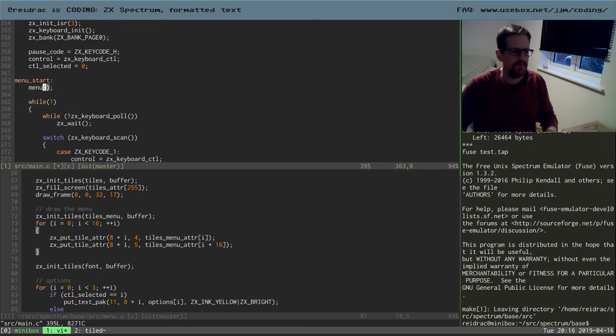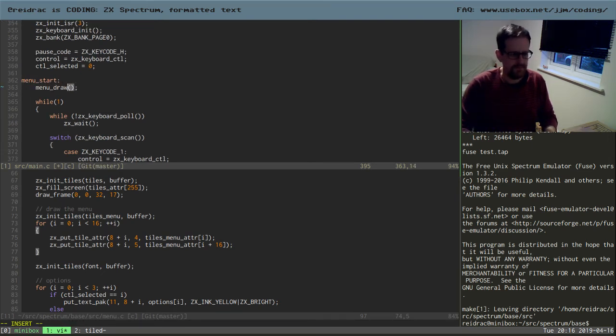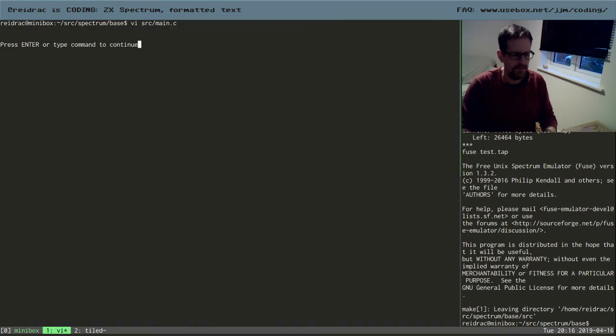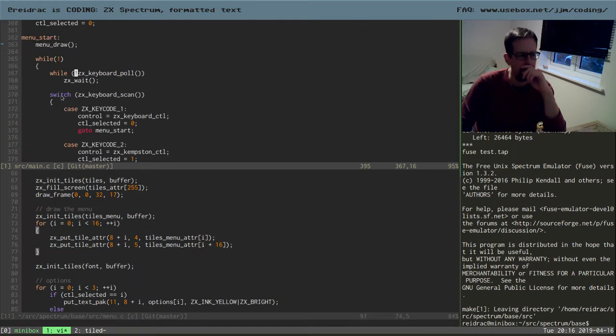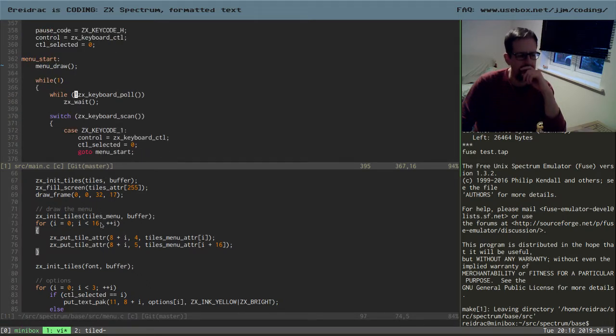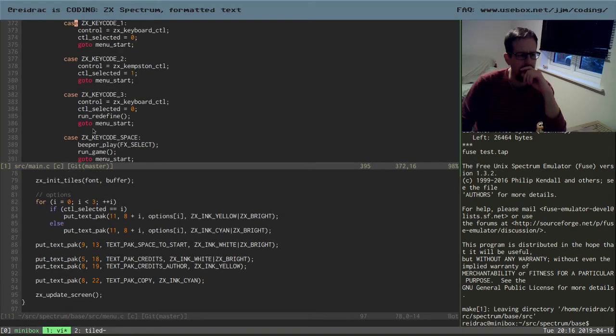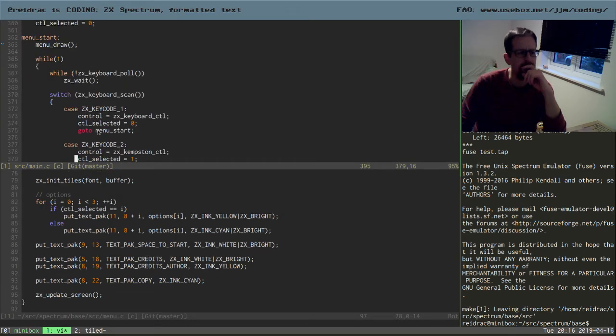Menu draw. Do we do this in other places? No. Right. So we do the menu. That's fine. And we need to change this.